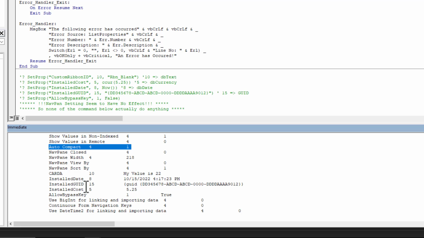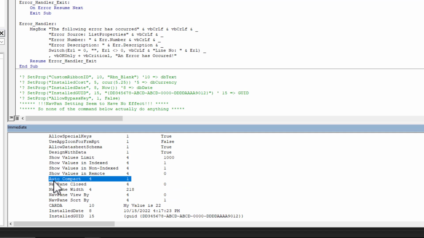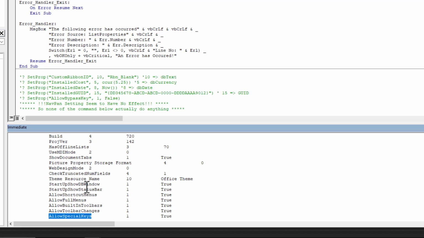You'll also see there's a complete disconnect here in the formatting used over the years, auto compact with a space, and yet here a lot of them have no spaces in the property names. So just really you have to pay attention here to get the proper name.